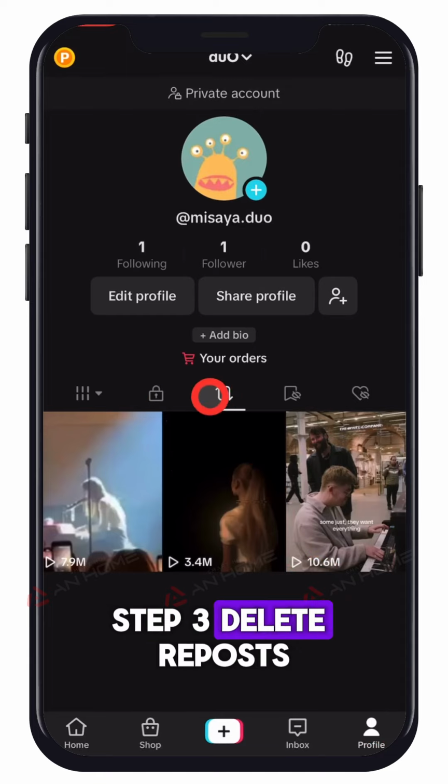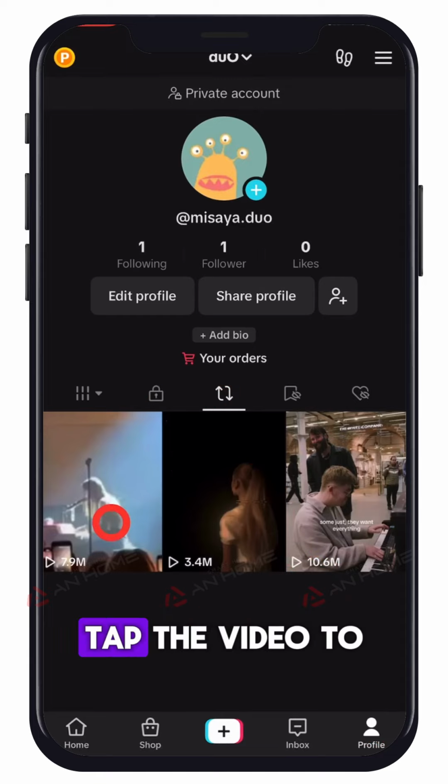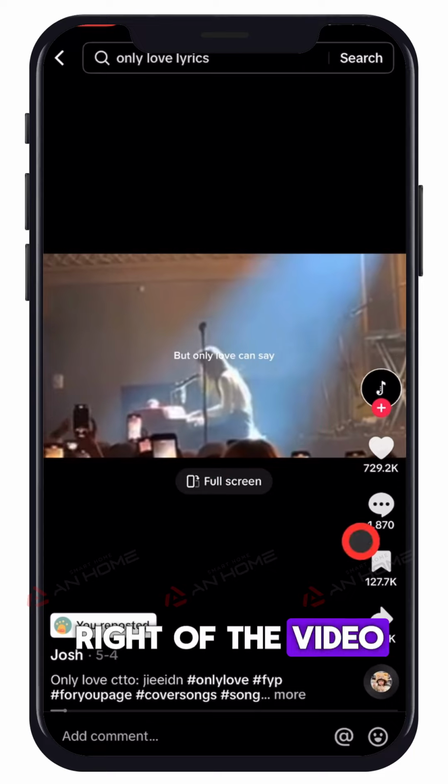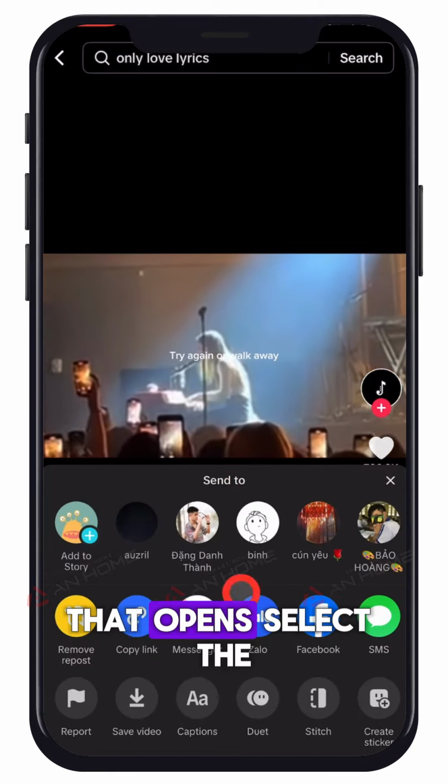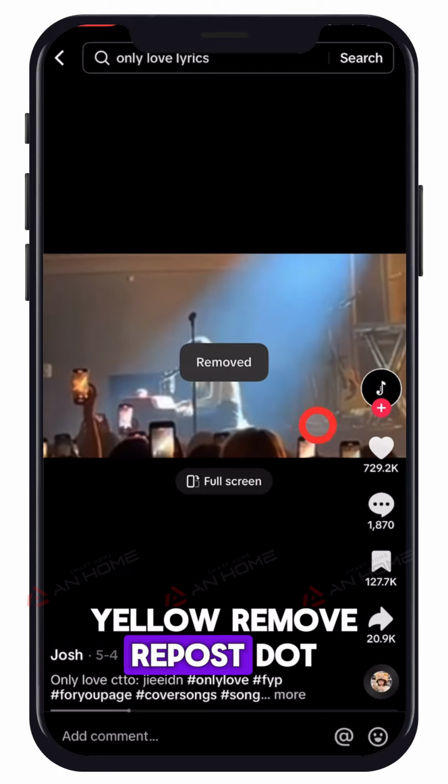Step 3. Delete reposts of your TikTok videos. Tap the video to play it. To the right of the video, tap the right arrow icon. In the Share With menu that opens, select the yellow Remove Repost.